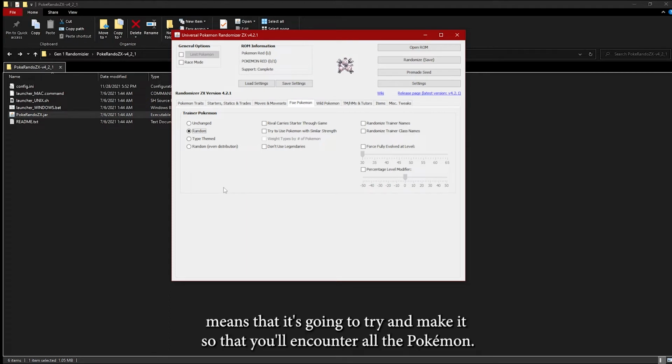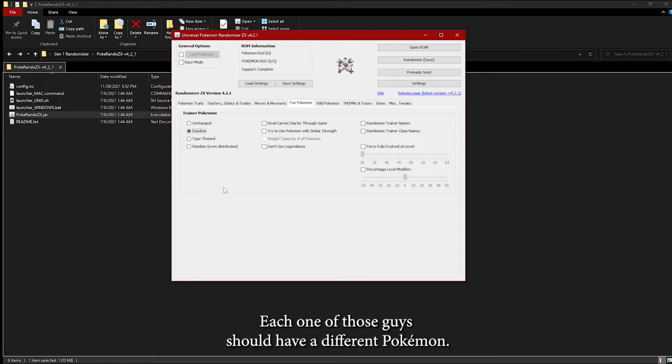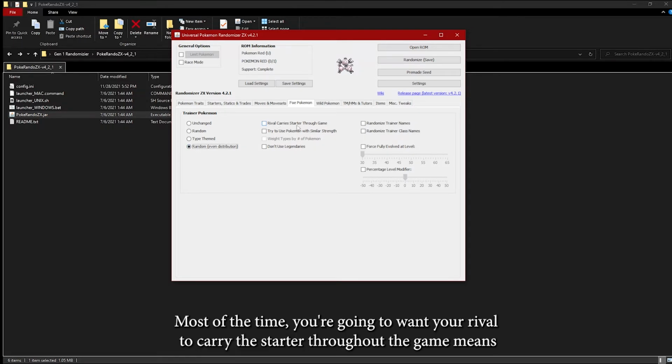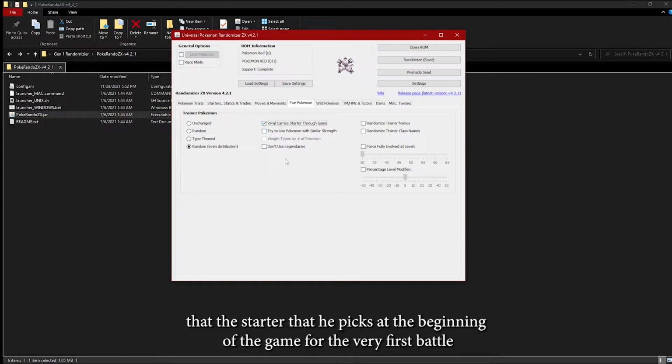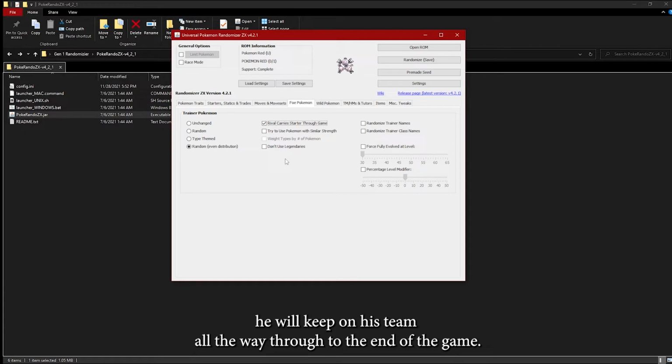Random even distribution, which is exclusive to this randomizer as far as I know, means that it's going to try and make it so that you'll encounter all the Pokemon. You won't frequently go up against 6 different trainers and each one's got Pidgey. Each one of those guys should have a different Pokemon. So that's a fun way of doing it. Most of the time you're going to want your rival to carry the starter throughout the game. Means that the starter that he picks at the beginning of the game for the very first battle, he will keep on his team all the way through to the end of the game.